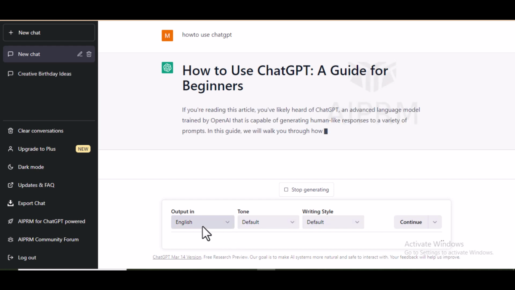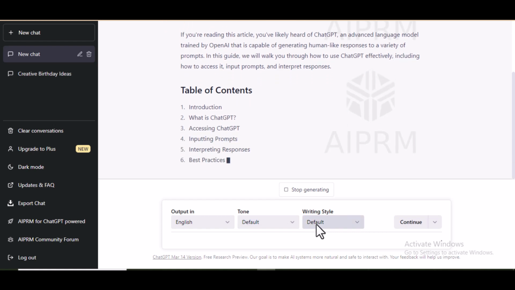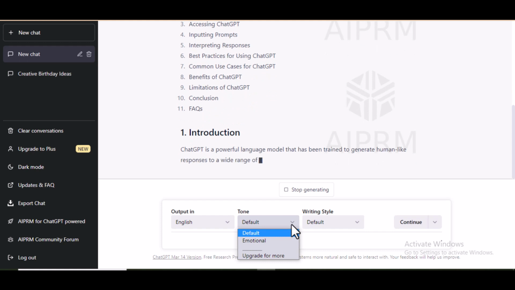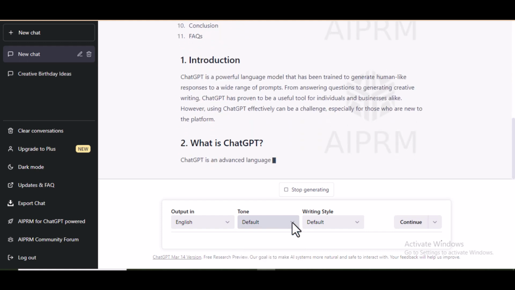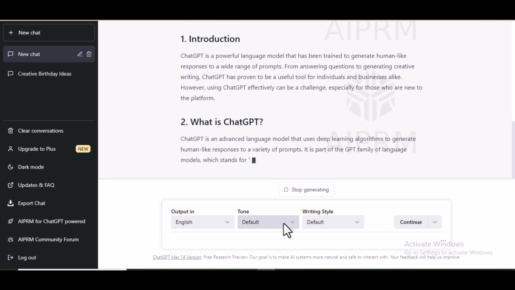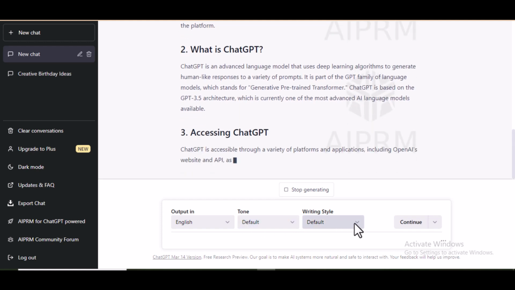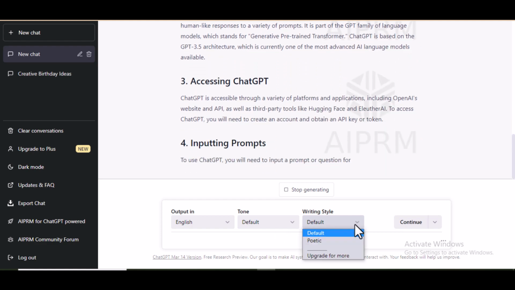Then look at this. The tool, you can leave this in as default, writing style default. So it's not necessary you change all this before you send. It's optional. It's best if you leave it at default and writing style also at default, unless you want it to be poetic.